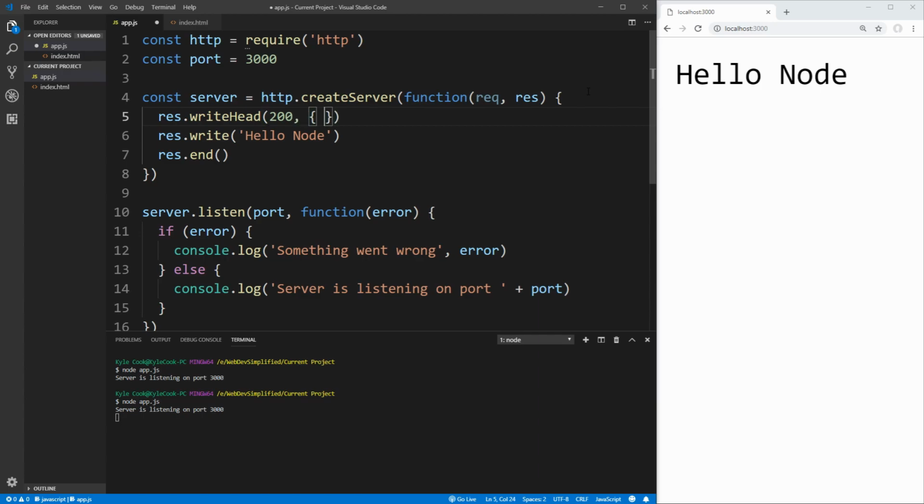And then the next parameter is going to be the different headers that you want to set. And one of those headers is called Content-Type, with a hyphen in between content and type. And that is going to be the key of our object. And then the value of that object is going to be what value we want to set to that header. And in our case, we're using text/html. And this just tells the browser that the information that's being sent to it is an HTML document, so it should parse it as HTML.